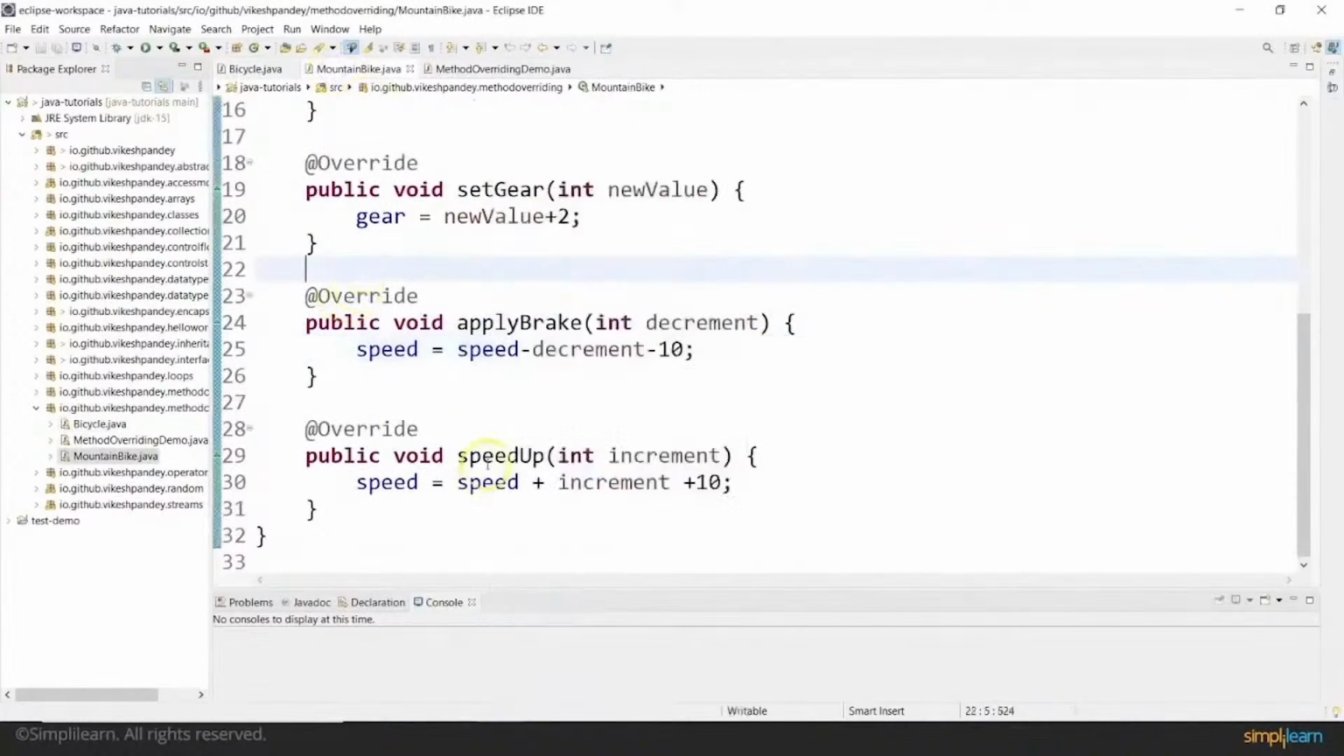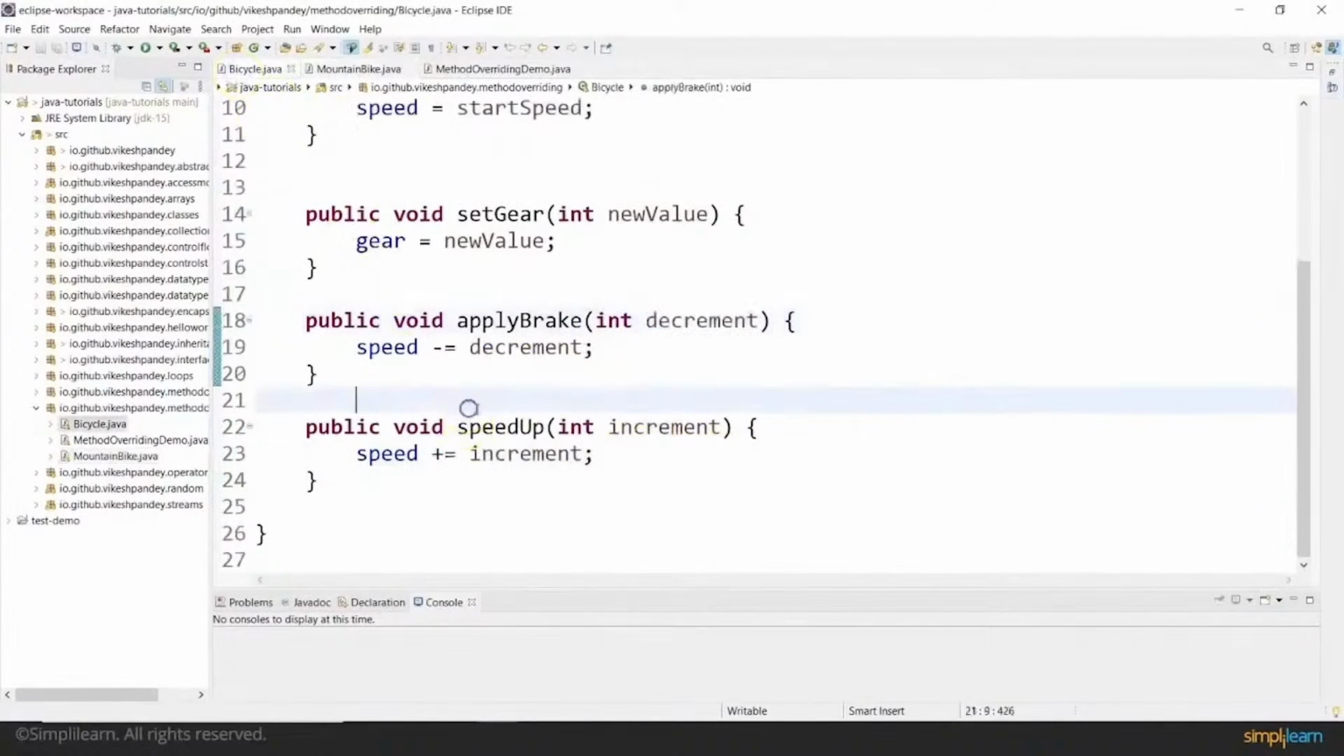Similarly, for speed up, it's an increment of 10 in addition to what value you supply. So again, if the speed was 10 and you supplied 10 in the argument, then 10 plus 10 plus 10, 30, will become the new speed in case of mountain bike. But in case of bicycle, if you supply 10 and the current speed was also 10, then it becomes 10 plus 10, only 20.